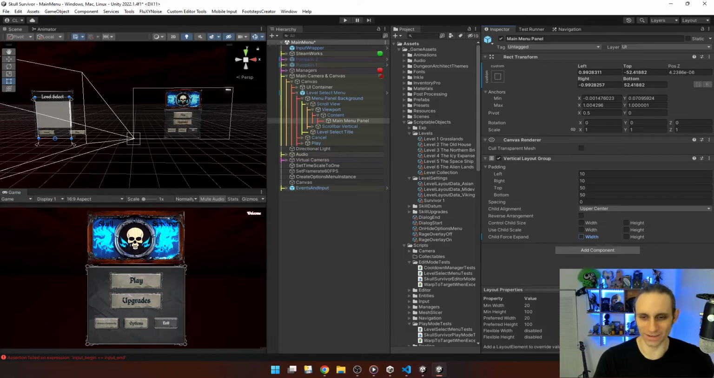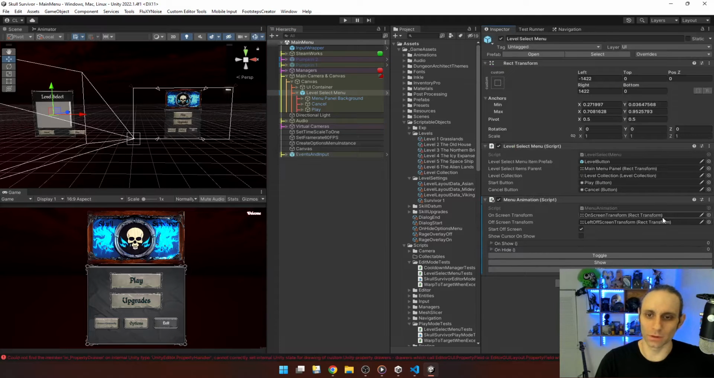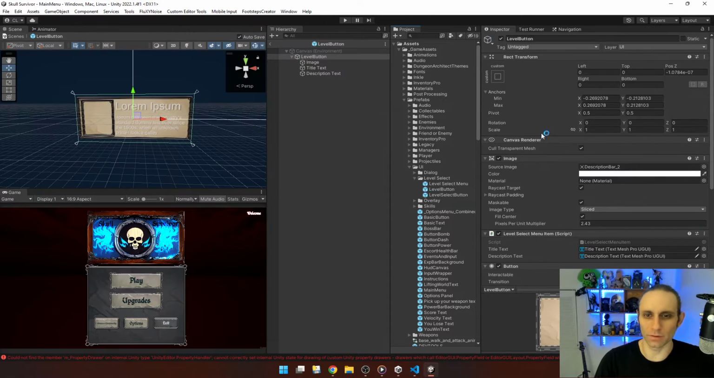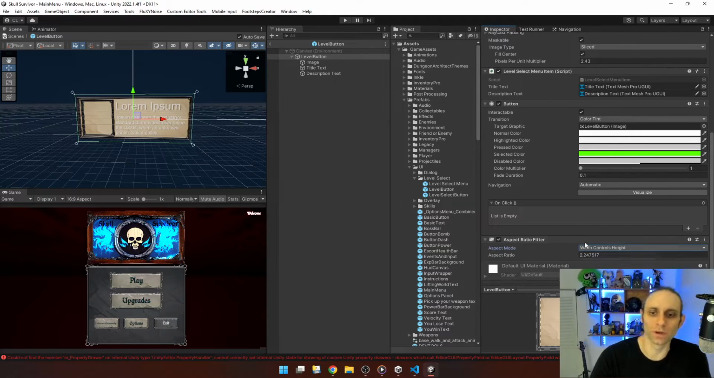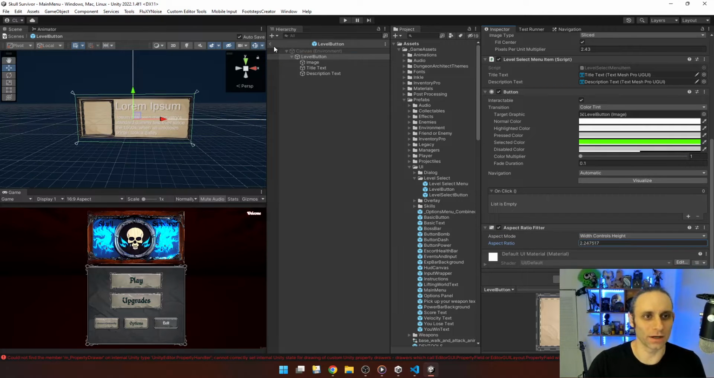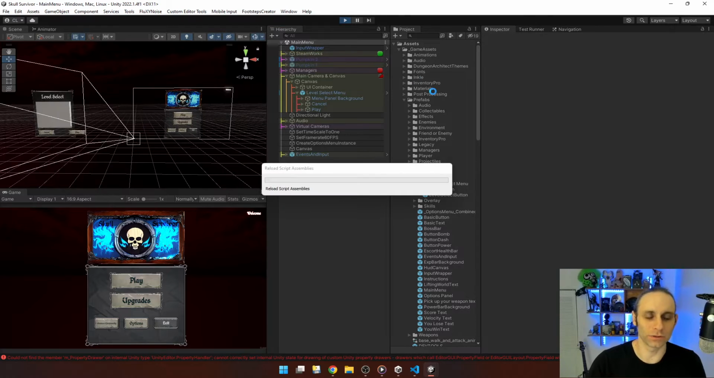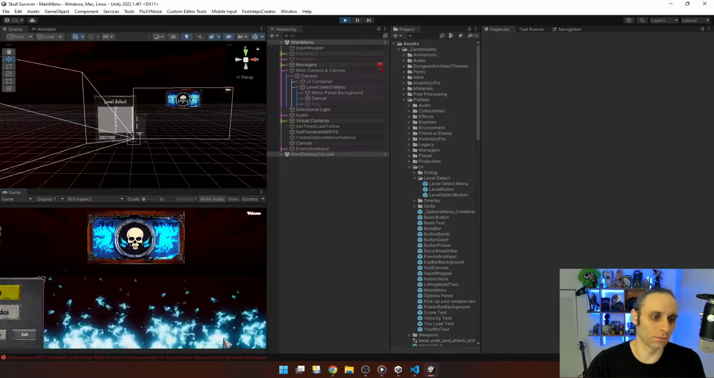Unity crashes again. All right, welcome back. Let's try something I just learned about. And so we're gonna go into prefabs. We're gonna go to this level button and add an aspect ratio fitter. Width controls the height. It's already set up there. So now if we drop it in to our menu here, bam.